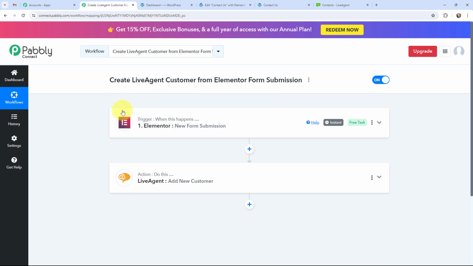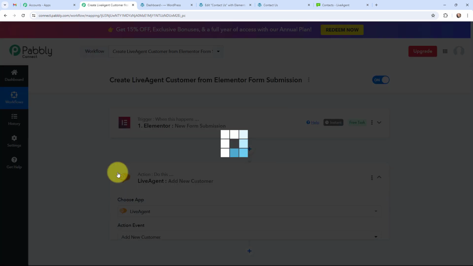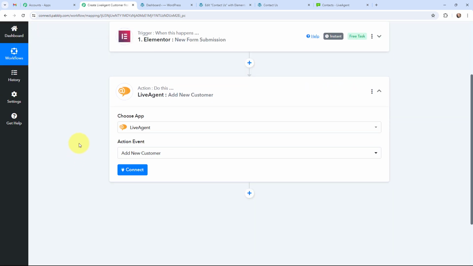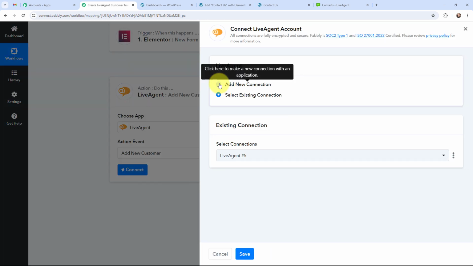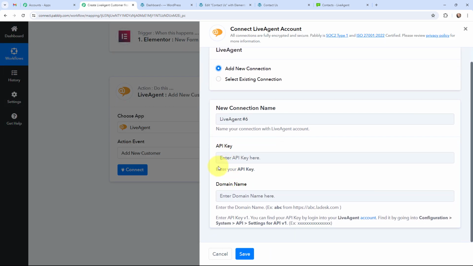So as over here in Pabbly Connect, I have got the form submission details. So now by using the details of the user, I'm going to create a new customer in my LiveAgent account. So to do that, I'm going to click on Connect. And over here to add a new connection, I need to mention an API key and I need to mention a domain name. So for that, I'm going to take you to my LiveAgent account.